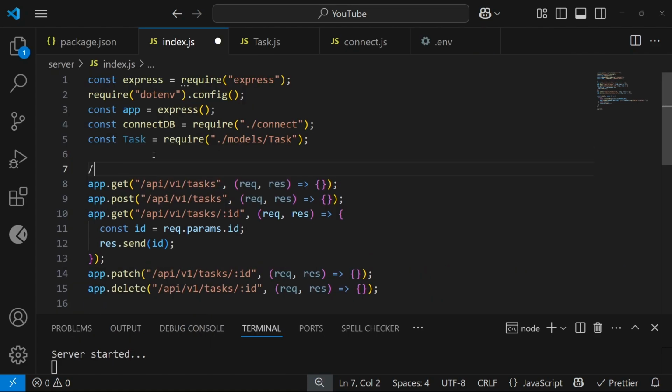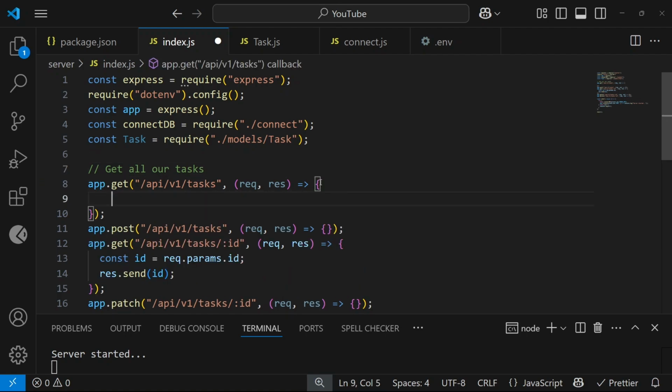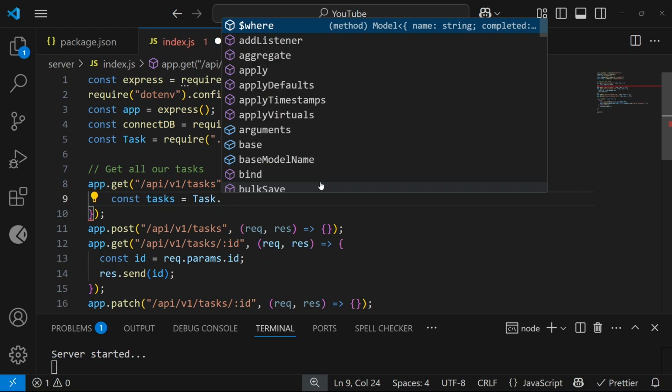The first route we're going to be working on is going to get all our tasks. So inside our callback function, we're going to create a variable called tasks. And we're going to use our model. So we're going to have task dot, which is going to give us different functions we can use to manipulate our database. In our case, we're going to use the find function.